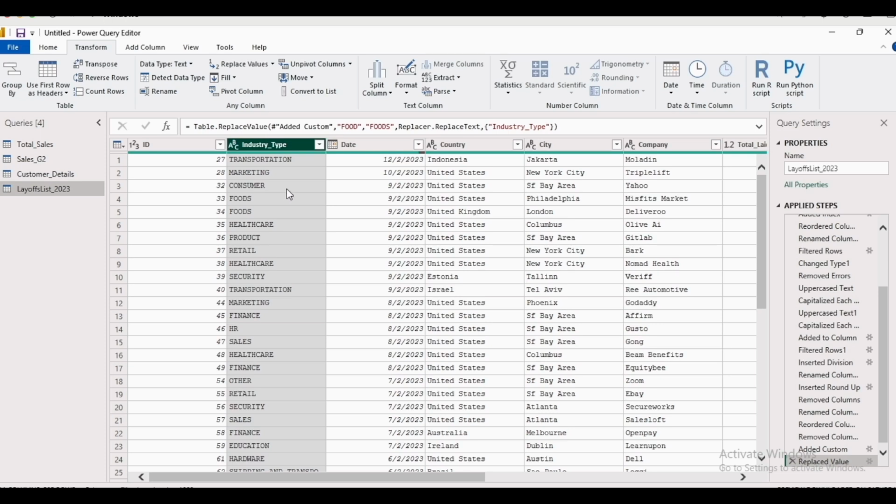And the same thing you can perform on any of your columns. Any kind of replacement you can perform in your dataset with the help of replace value.